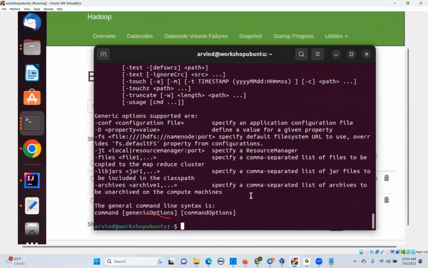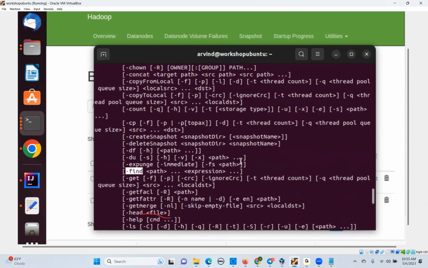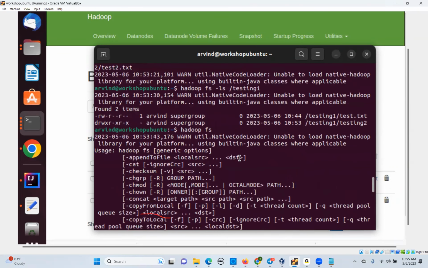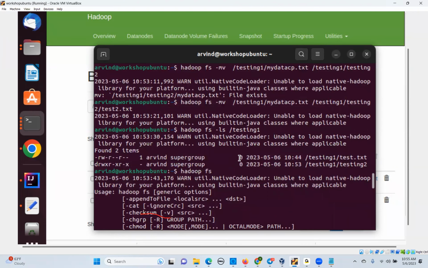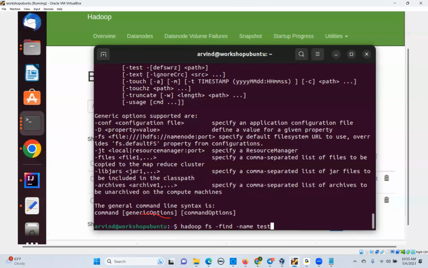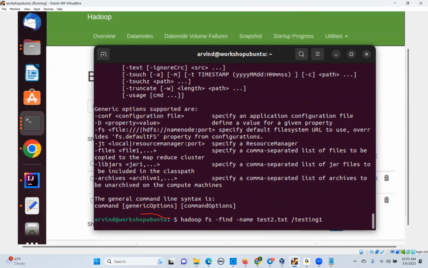Generally in the Unix file system, we can use find -name, right? So hadoop fs -find -name. Okay, I say my file is, I created a file test2.txt. Suppose this file I want to find the location. Okay, test2.txt. And I'm giving a place like root directory where I want to find this file. So I say I want to find in the testing1 directory.